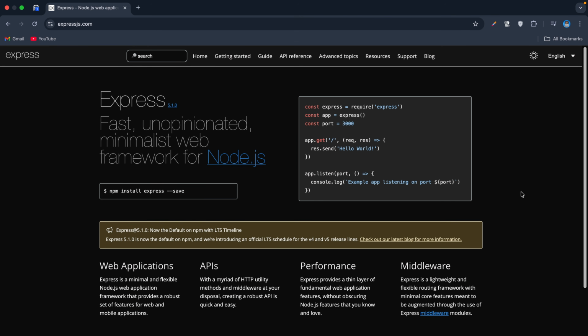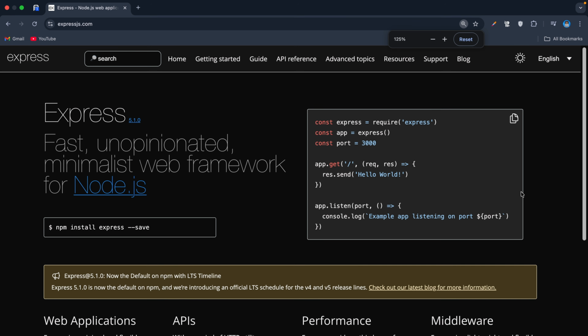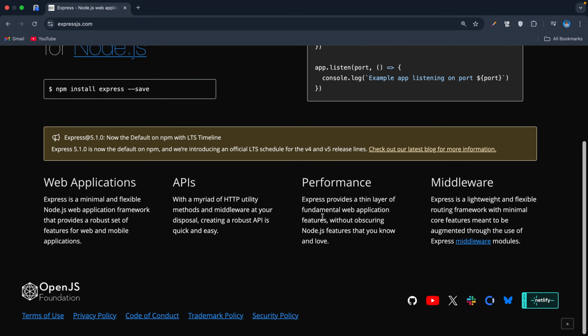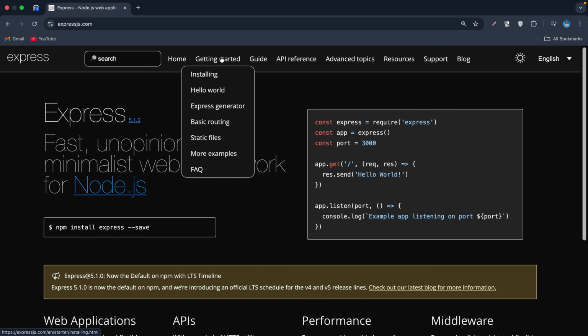Express.js is a minimalist and flexible Node.js web application framework that provides a robust set of features to develop web and mobile applications as well as APIs. We will be following the setup code on the express.js website. Let's go ahead and click on the Getting Started item on the navbar.